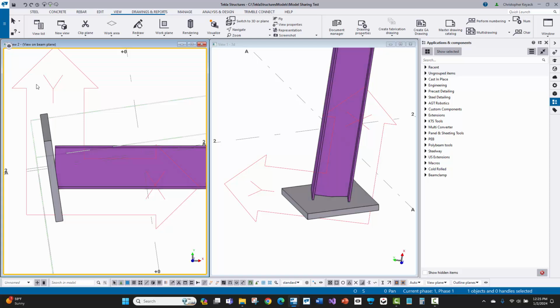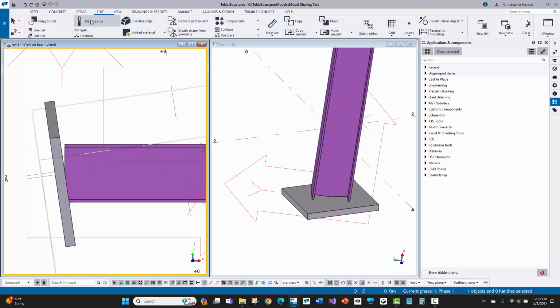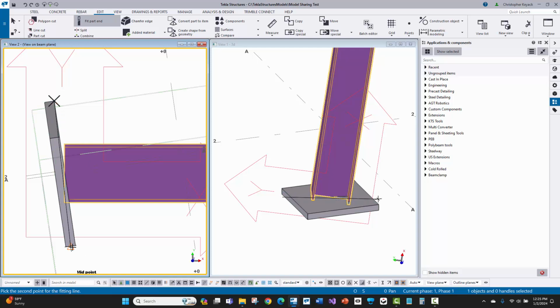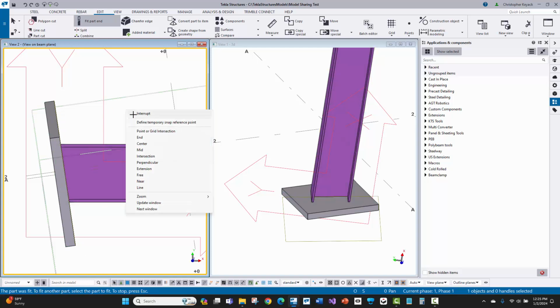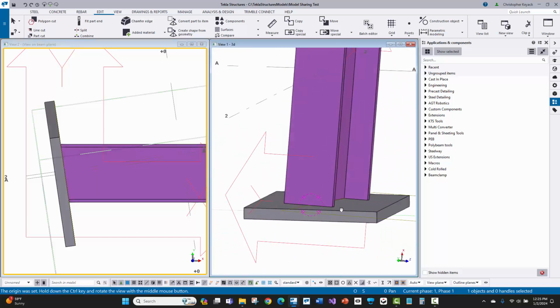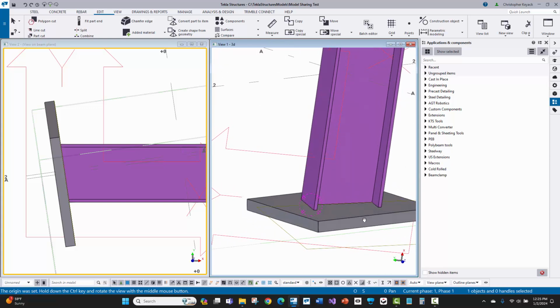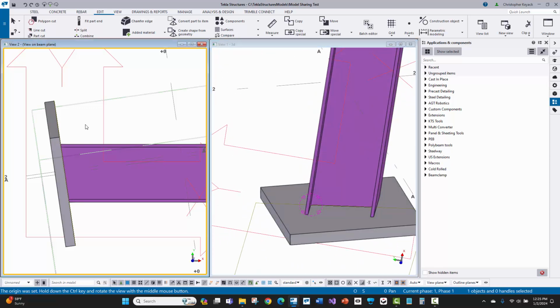So next, what I'm going to do is I'm just going to come up here to the edit menu, and let's do a fitting on the column. So I'll pick the column, and then I'll just pick the top of the base plate there, and we'll see now that it has done the complex cut for us. It's done the cut there along that depth of the web, and it fits nicely against the top of the base plate there. So that looks really good.